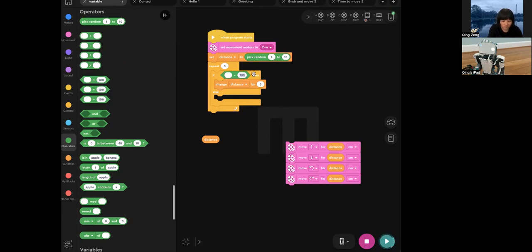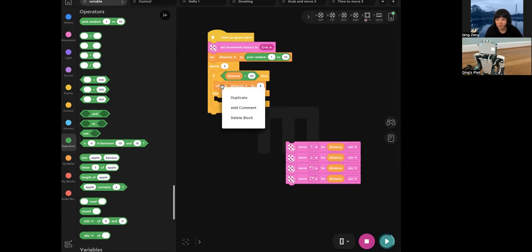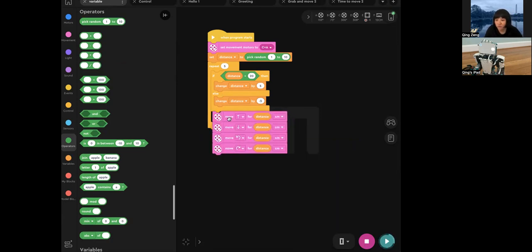So let's say if distance is smaller than 20, we will increase by 5. The distance goes here. And if the distance is 20, then we'll move it by -5, meaning that we will reduce the distance by 5. Okay, so we'll stop the old program. We will run the new program.